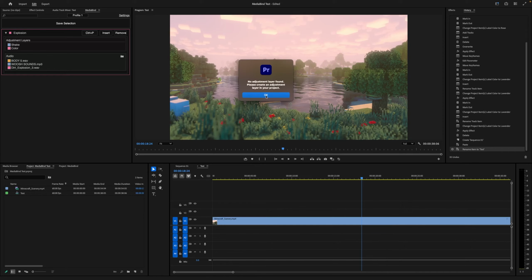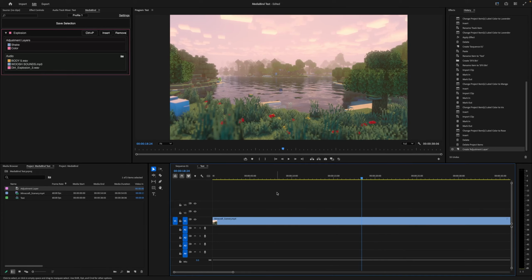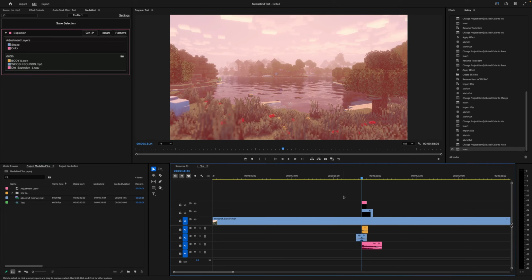I go ahead and exit out of these real quick, and I create a new adjustment layer. Now, if I press Control P, you'll see everything works just fine. Now, it's very important to keep this adjustment layer name the default adjustment layer name. If you change it, it will not work.